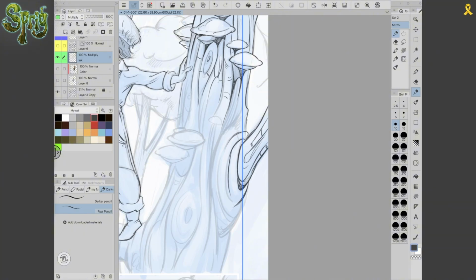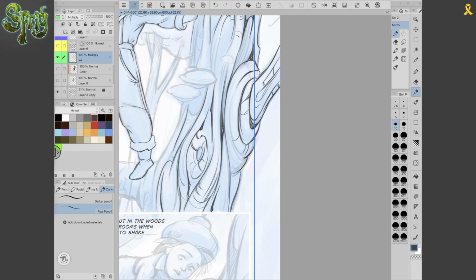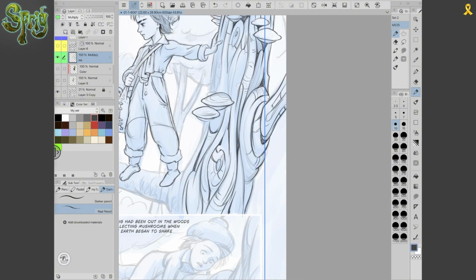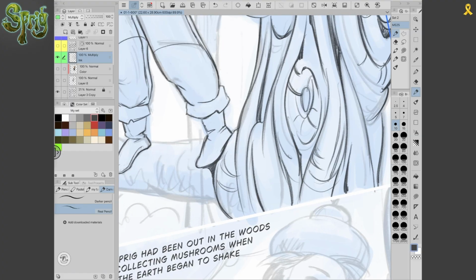first of all, I would like to spend a lot of time, and I spent a lot of time on this page, because this page is the introduction page, and on this page my readers meet my personage, my character, Sprig, for the first time, and because of that I would like to draw it in the best way.